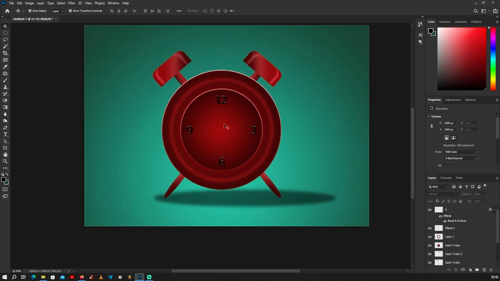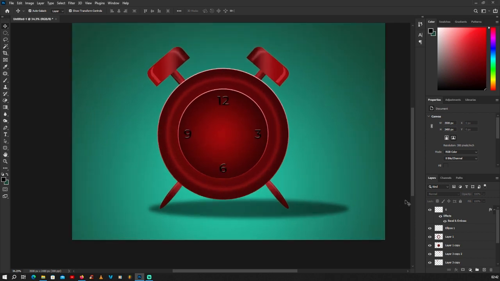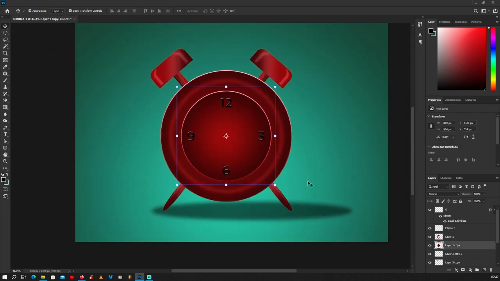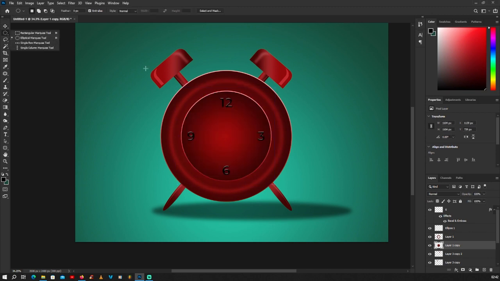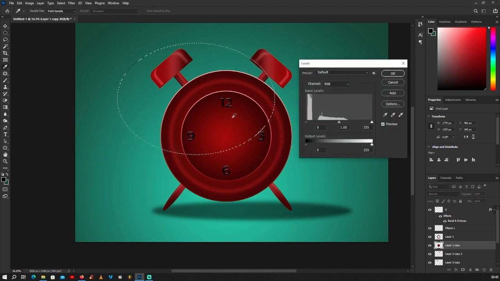So I'm going to come, I click this layer, the inside one, this one. Then I get the elliptical marquee tool. I come, I click here, I drag like this. Then I press Ctrl L. I'll make this upper part more dark or lighter. Let me make it more dark.